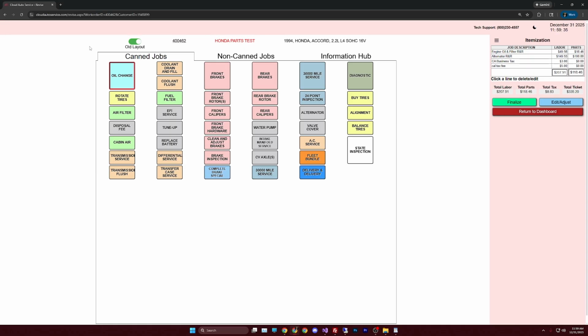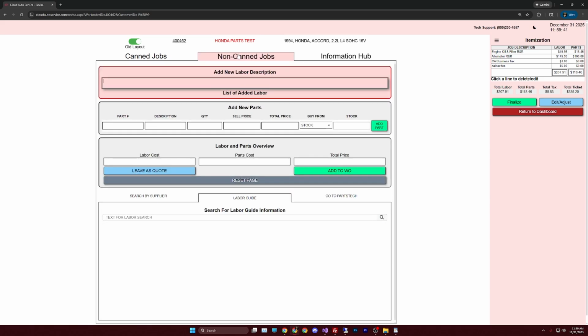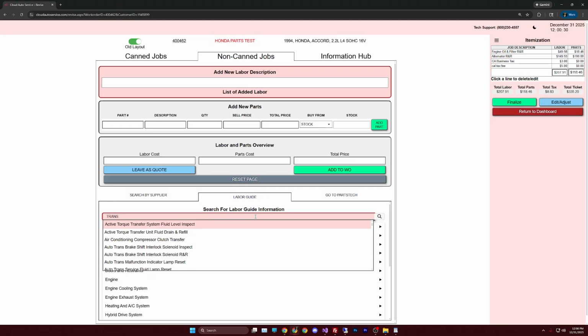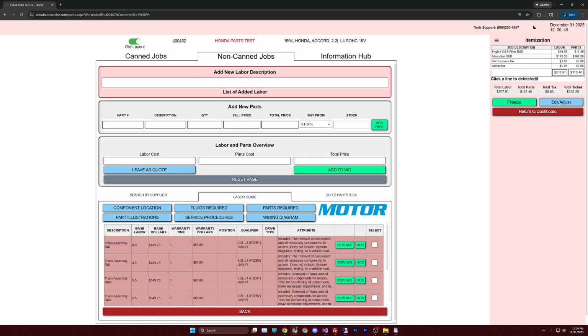If you do not have a canned job set up for what you are doing to the vehicle, you can select the non-canned jobs panel and gain access to writing up any custom job you may need. At the bottom half of the page is our full built-in labor guide. You can use it to search for the type of labor you are going to perform on the vehicle and get access to suggested labor hours, component locations, wiring diagrams, procedure guides, and more.